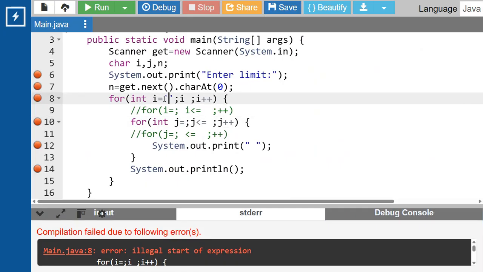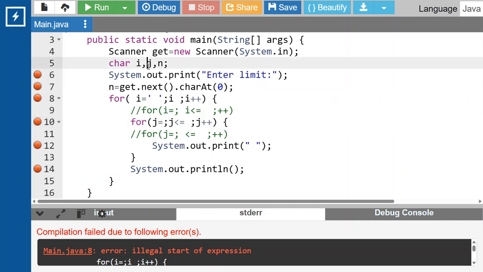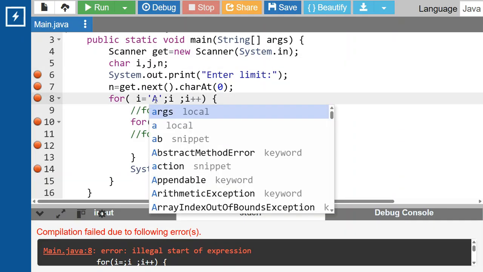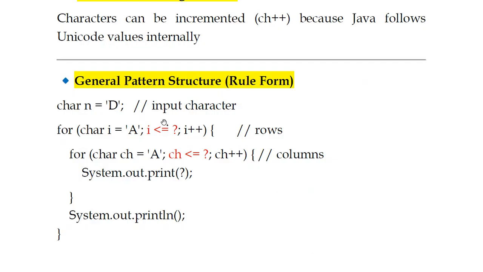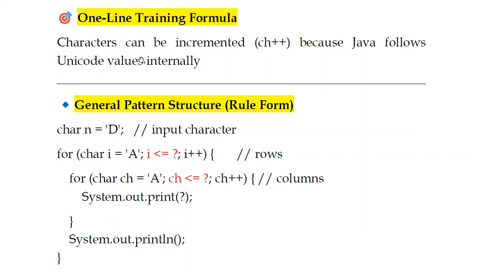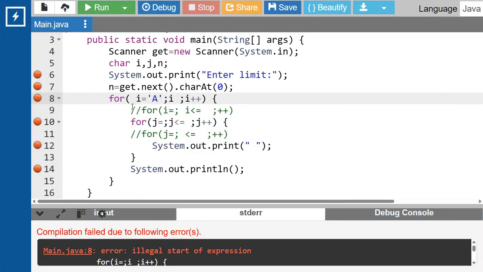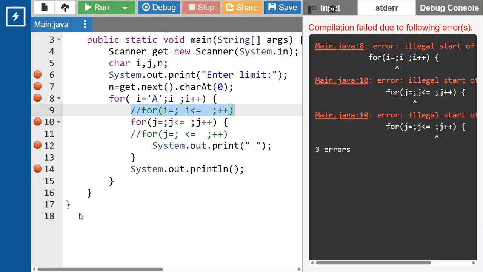So what is the initial condition? You have to do A. I have already declared it, so int is not necessary because I already used the char type. Please skip this. I already declared char i, j, n. So here we start from what value? A. I already told you internally Java will take it as a Unicode value if you're incrementing, so don't worry about that. The remaining lines I'll tell you. I'm just putting the comment line. It will not execute; it is for your understanding purpose only. Don't worry about that.